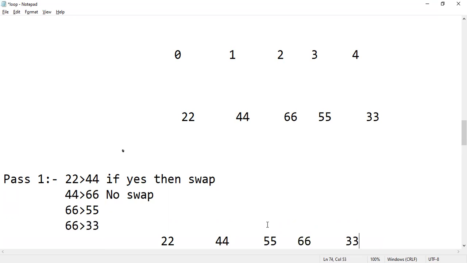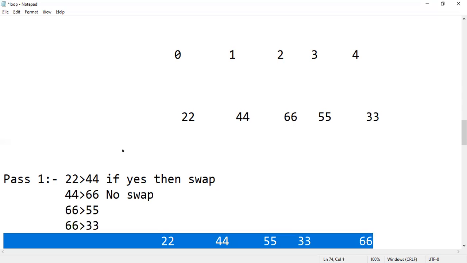So what we'll get as an output? 33 came here and 66 at last position. So in pass one, now we don't have any element to compare. In pass one, we'll find that this is our output, but still this is not sorted, right? So it means we need to execute this pass again, so that we'll get our output.